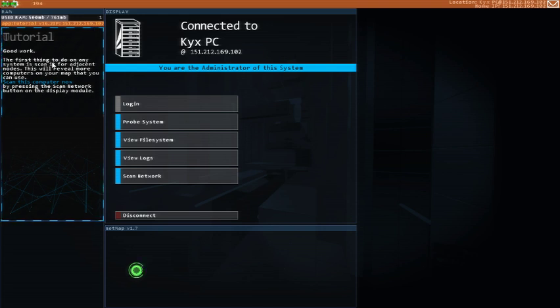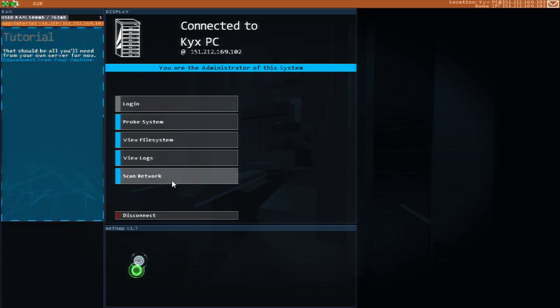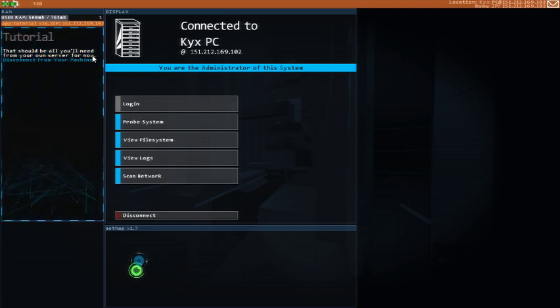Good work. The first thing to do on any system is scan it for adjacent nodes. This will reveal more computers on your map that you can use. Scan this computer now. Scan network. That should be all you'll need from your own server for now. Disconnect.